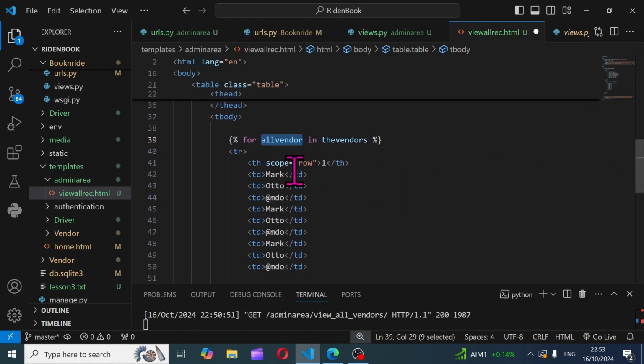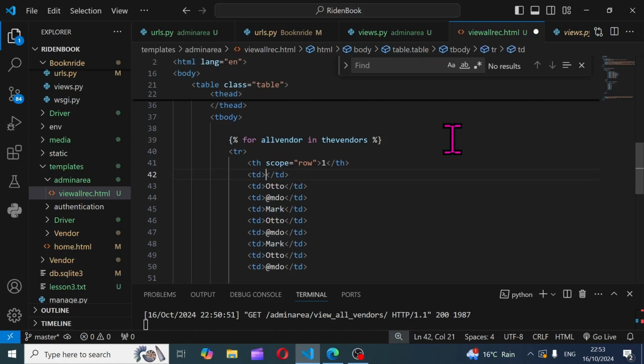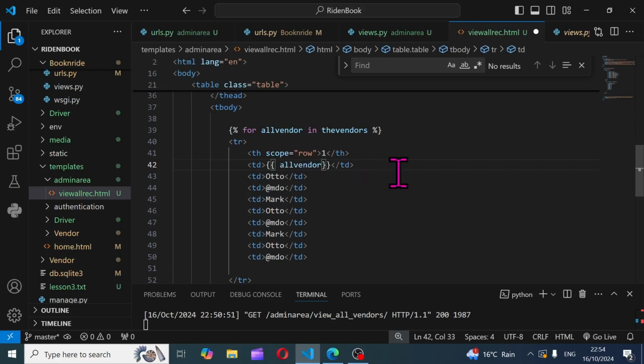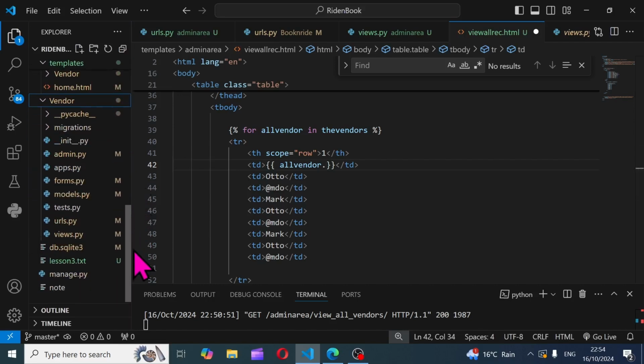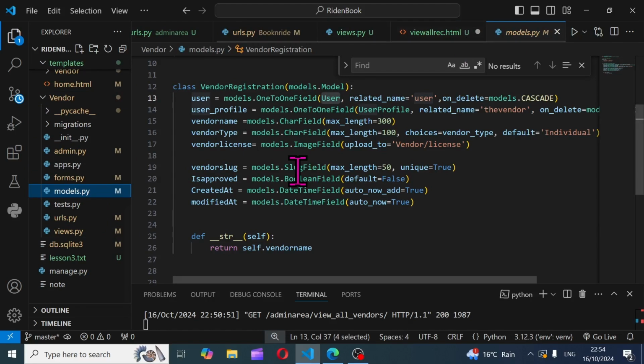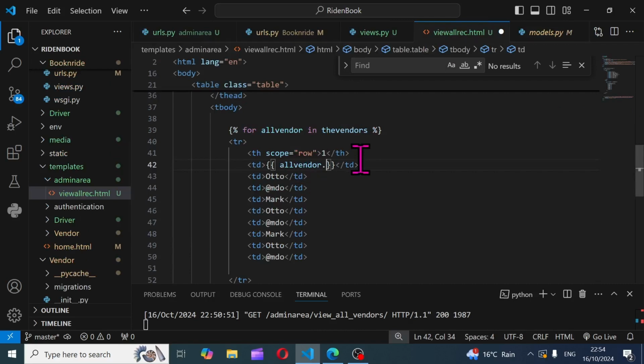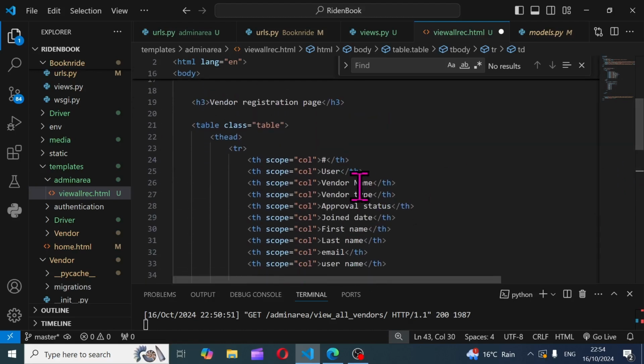Now in here, you delete this mark. What you need to type now is all_vendor dot, and then go to the database. What name did you use in saving the user? Go to the vendor and go to your models.py. This is it, user. So you say all_vendor.user. It's as simple as that. The next field you want to capture is, here we said vendor name.